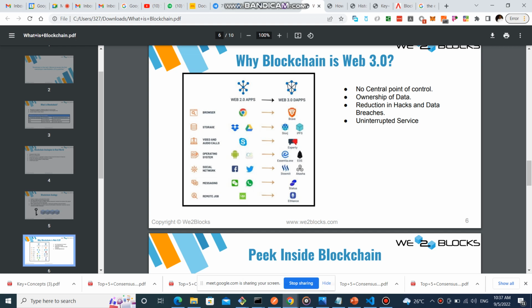Reduction in hacks and data breaches. Of course, when you have a central point of control, we know that there's a single server. The attackers can always look for a way. They can set up their reconnaissance, perform their system hacking techniques, use all the methodologies, and gain unauthorized access to this. It's what banks experience from time to time.